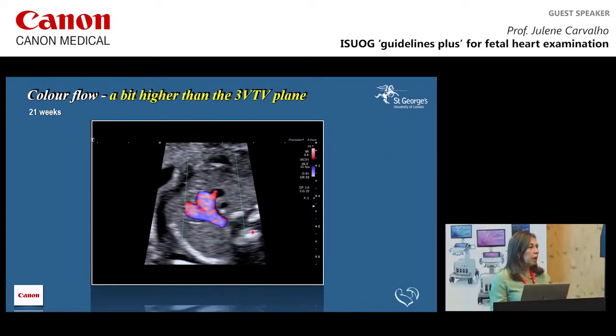And then there is another plane which a lot of you would use because you look at the subclavian arteries. And I said it's a little bit higher than the three vessel and trachea view. So you have your standard five planes, but if you move the probe just a little bit more, so this is on the three vessel trachea view. Here you have the superior vena cava, and we're really looking to see the innominate vein, which comes above this plane, and the subclavian arteries coming through here.